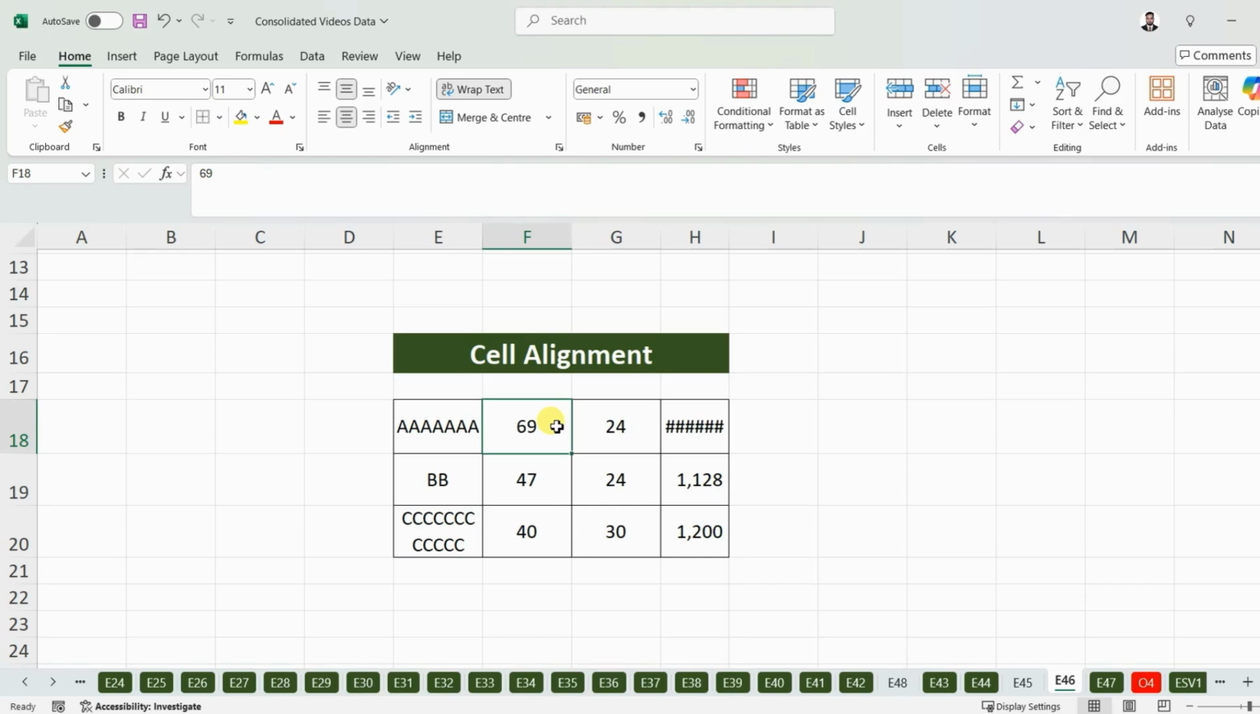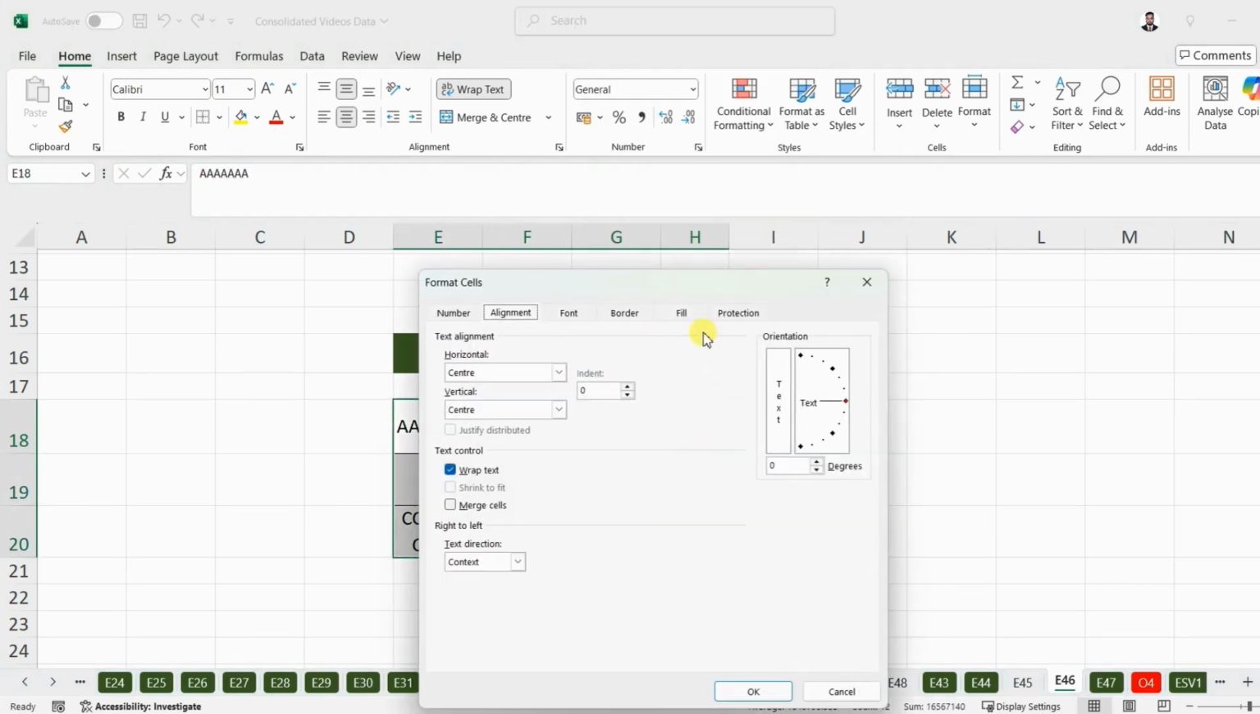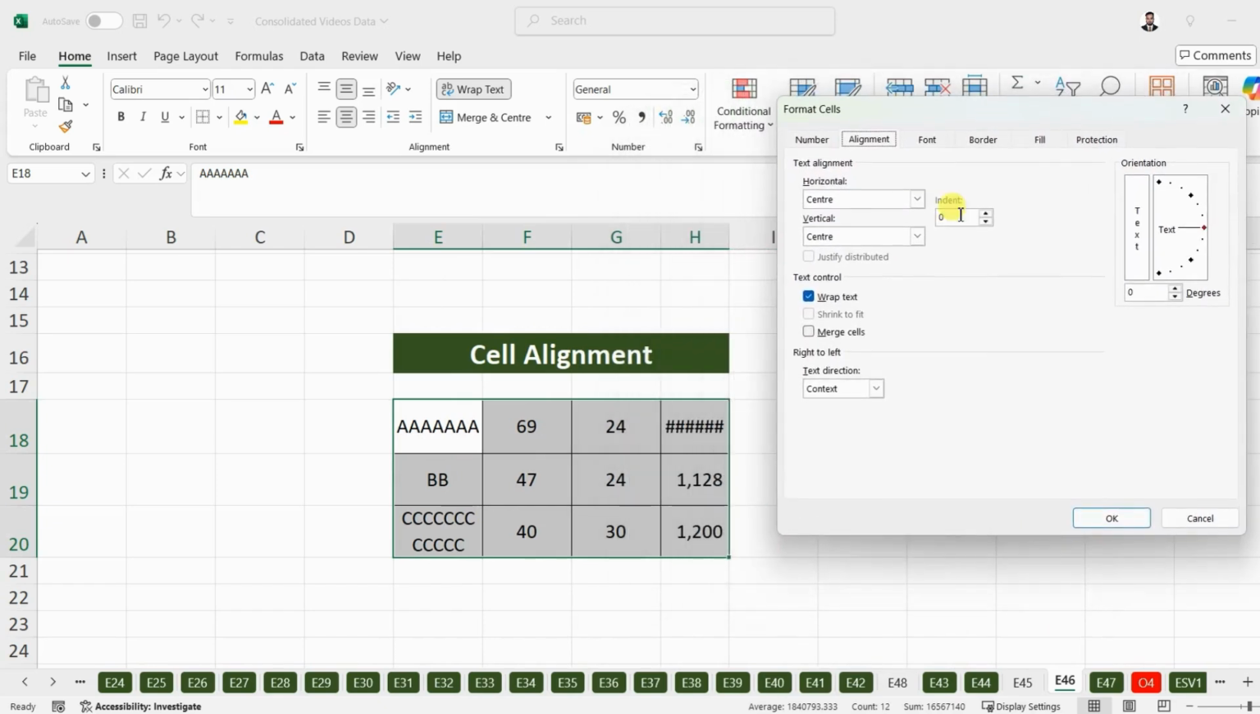If I select all those cells and go to format cells again, I will show you the other options. Other options are text control: wrap text, shrink to fit. For example, one of the cells was going beyond the size of the cell. If I click this one, shrink to fit, it will reduce the numeric size to fit within the cells. Other options are merge cells and text direction. You can change the text direction left to right or right to left.